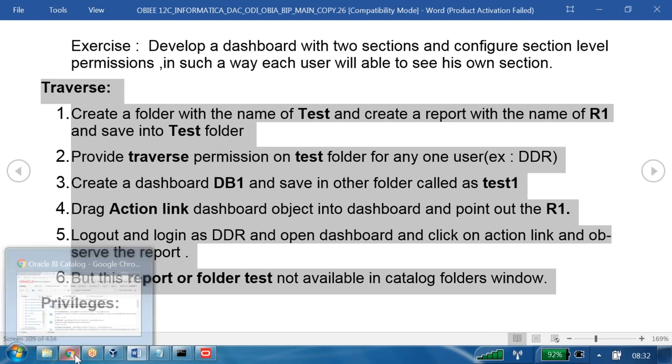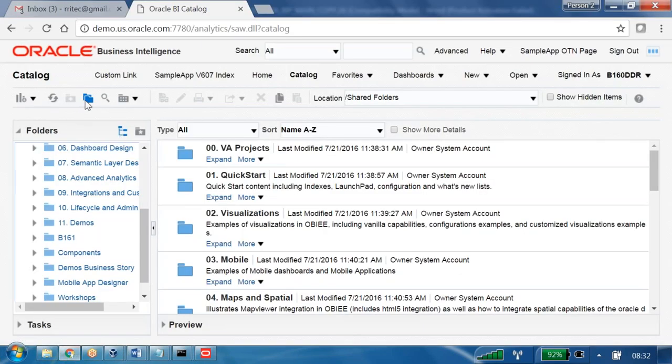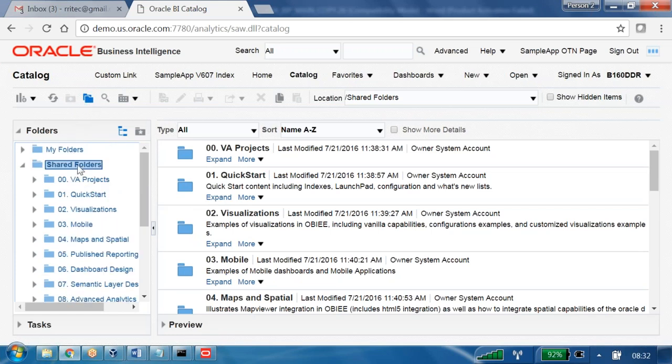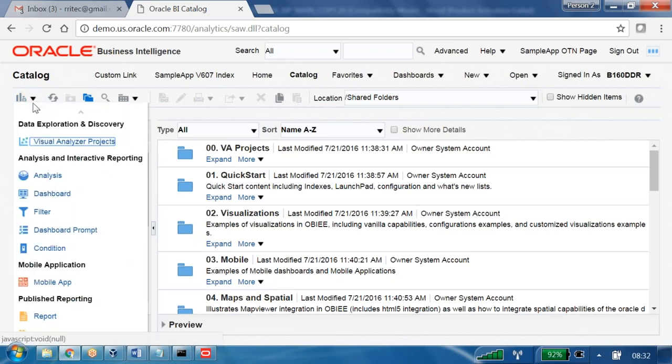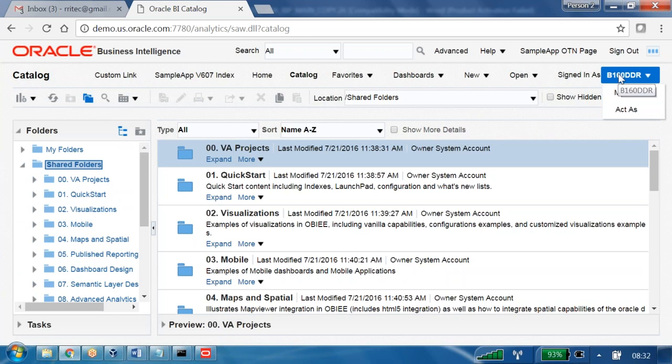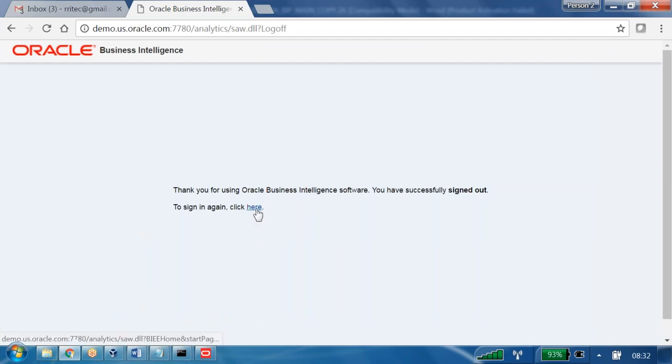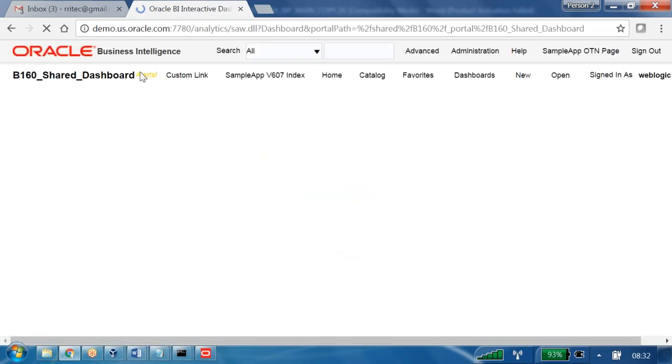Yes. I am going to create one folder. So I am in the shared folder now. If I want to create a folder, I can do it from here also. What happened? Oh, I am in the B160 DDR user. This user has no permissions to create folders. So let me sign out and sign in as the WebLogic user.